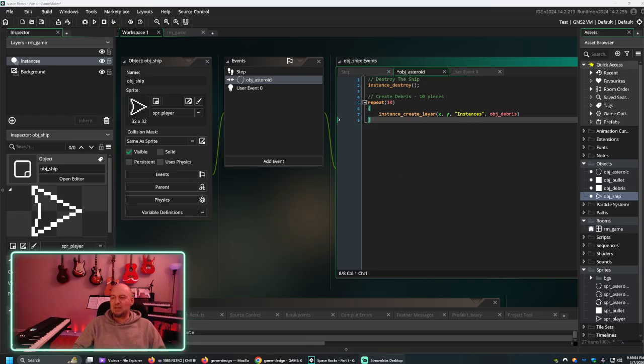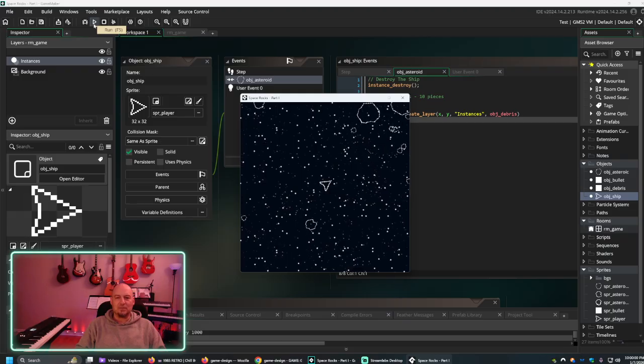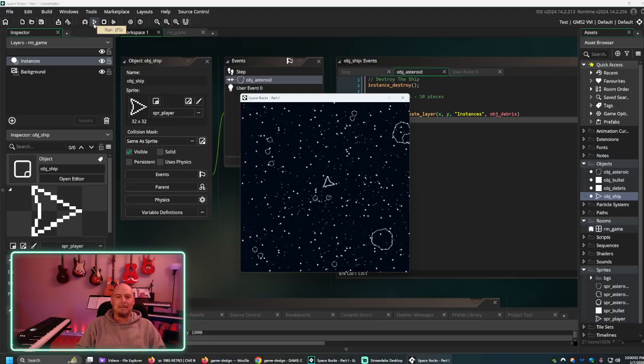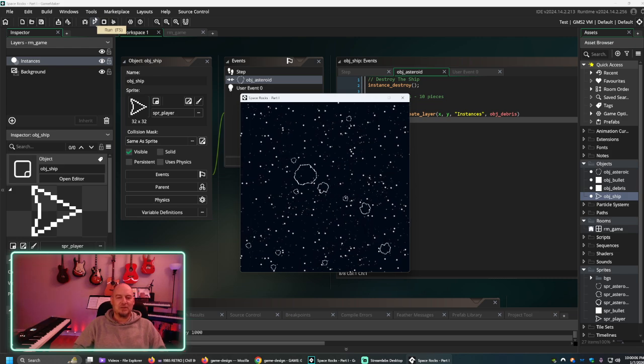So this should give us something that looks relatively wicked cool. Let's see. Check it out. Oh, I love that. We got debris happening and the ship blows up.